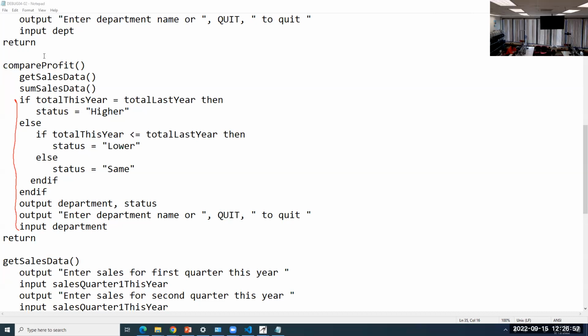When you figure out the profit of this year and last year, now is the time for you to do the comparison. So you already have the three possibilities, right? It can be greater than, less than, or equal. Now, if equal, why put higher here? You have to put the same. Or if you want to keep it higher, you have to change it to the higher here.